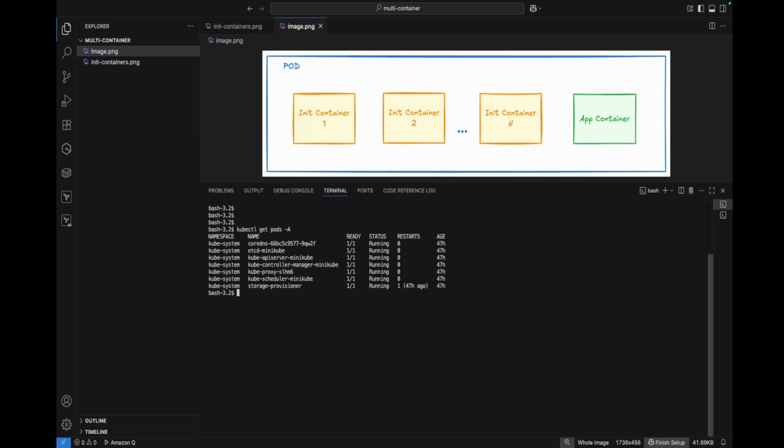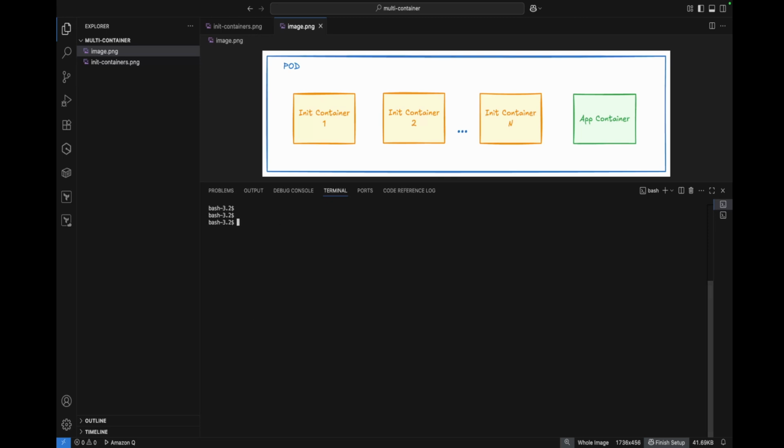Let's now try to create a YAML. I will use kubectl run, an imperative approach to create a pod. But before that, I will create a template and then we'll modify it and see how it works. So kubectl run followed by a name. The name that I'm going to give, for example, is app-with-init, and for the image, let's give nginx.